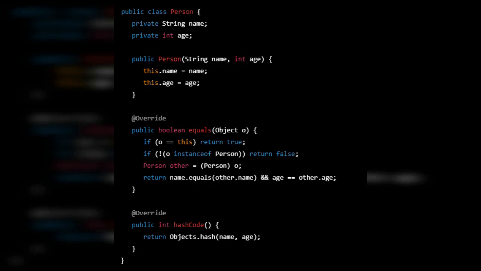Let's take a look at an example of how to implement the equals and hashcode methods correctly. In this example, we have a person class with two fields, name and age. We override the equals and hashcode methods to ensure that they follow the contract. The equals method checks that the other object is a person object and that it has the same values for name and age. The hashcode method uses the object's hash method to generate a hashcode value based on the values of the name and age fields.